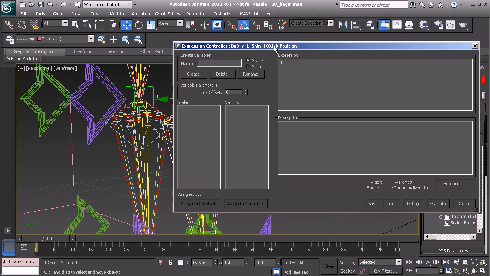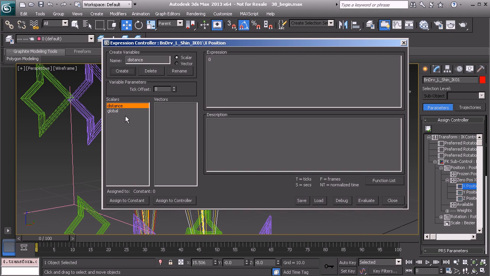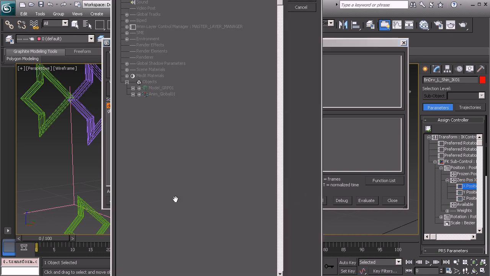All right, we'll create our variables now. So the first one will be global. We know we need to tie in our global scale. And the next will be distance. Let's choose create. And we know that here we'll need to plug in the distance channel of our expose node. So with that selected, let's assign our controller.